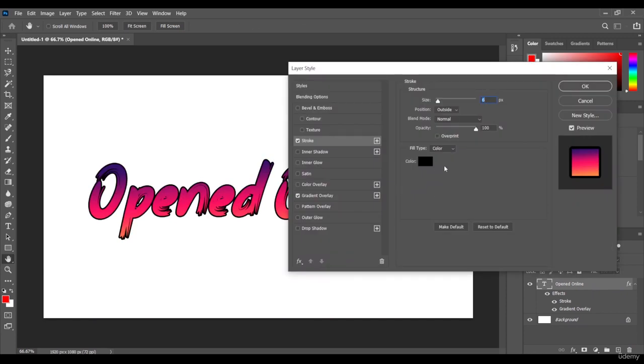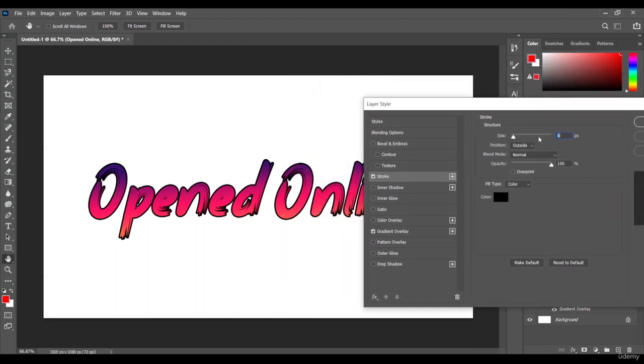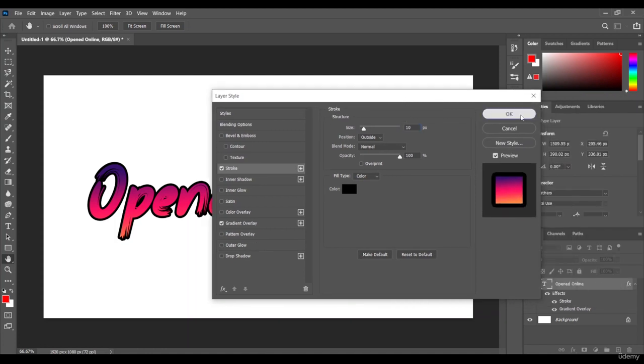Okay. The default stroke is added to my text, and you can see here it looks really nice. And let me click OK. But before OK, if you want to change the size of the stroke, you can do that. Let me increase the size of the stroke. Okay, let me click OK.